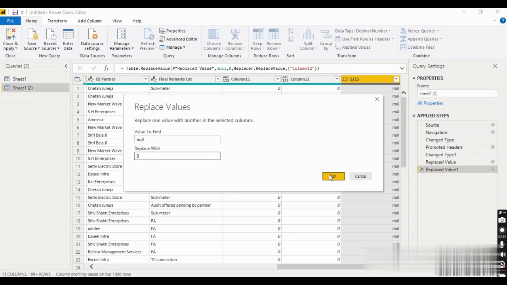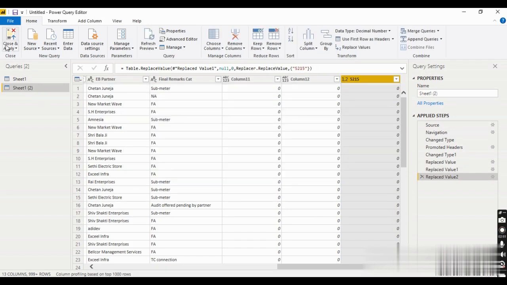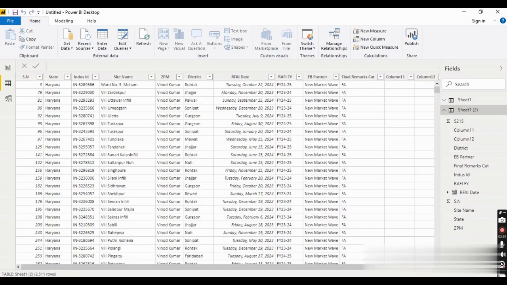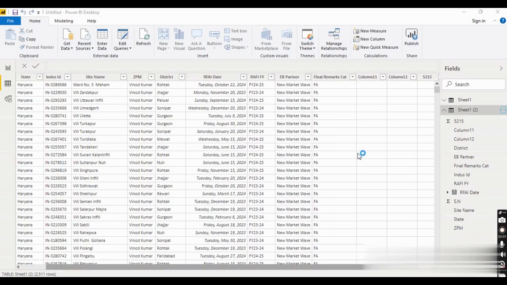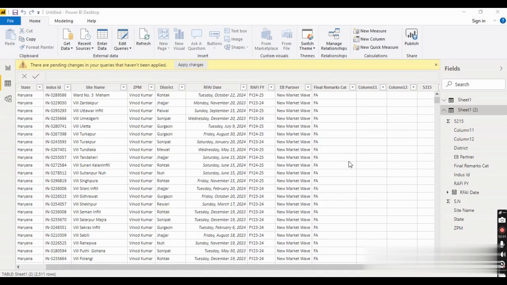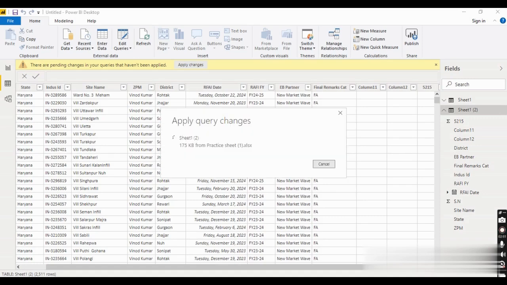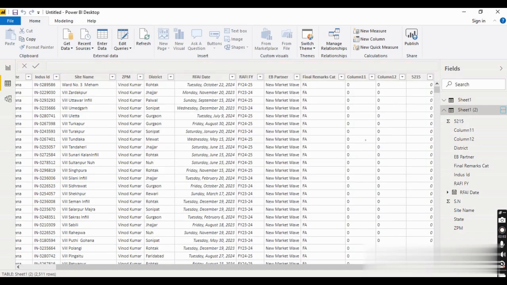Again I click on close and apply, and we will see the result here. So now you can see all my blank values are converted to 0.